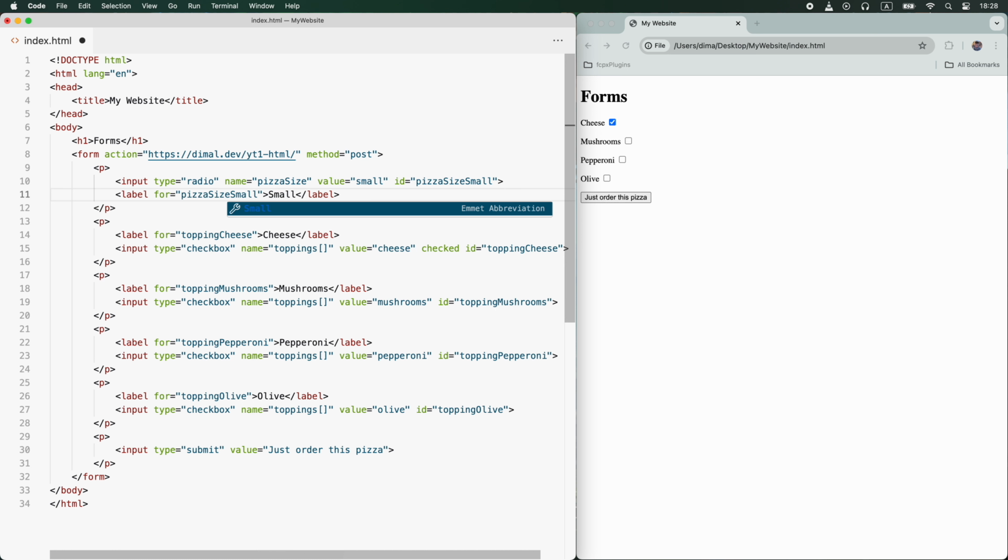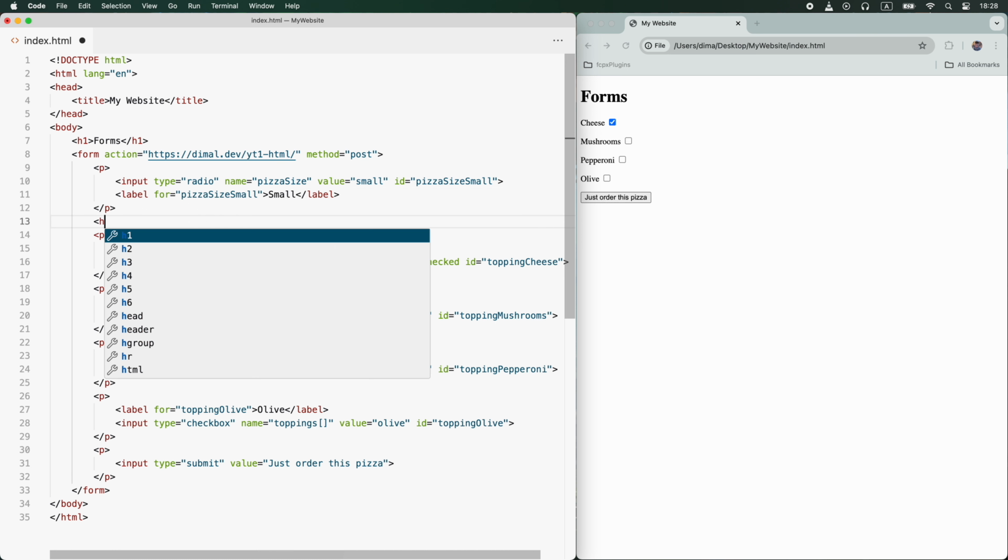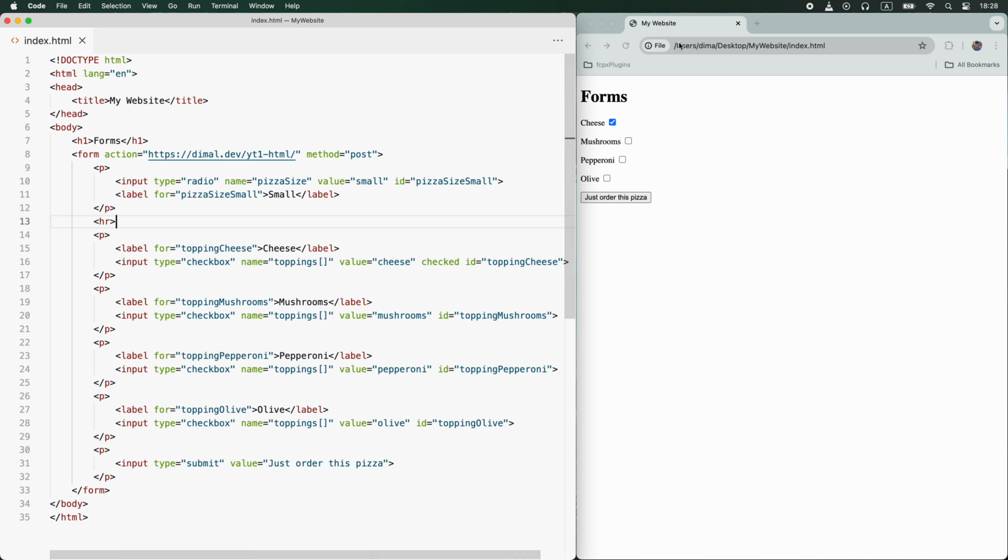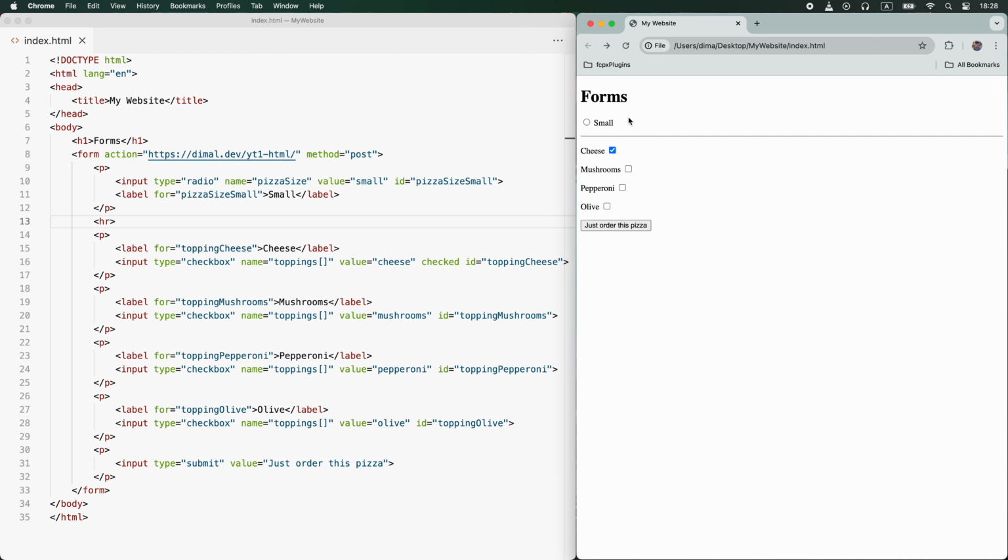Small is for the content. Let's also add the HR element here to separate sizes from toppings. Here is our radio button. I can select it. The label is to the right because we put the label element after the input in our code. Now let's add options for medium and large pizzas.